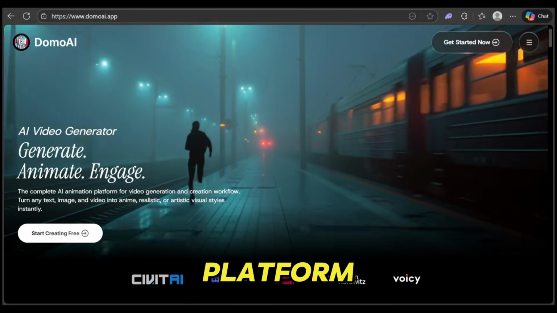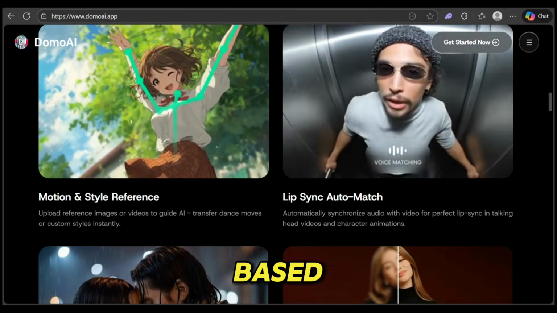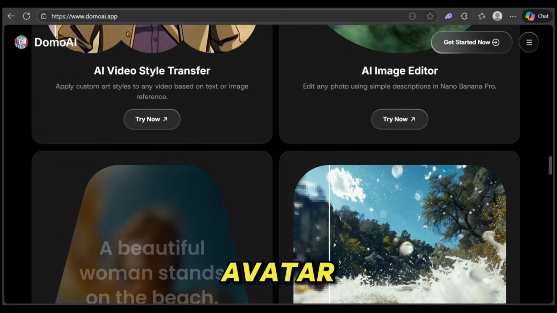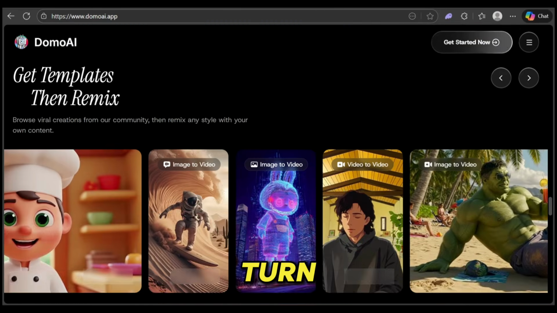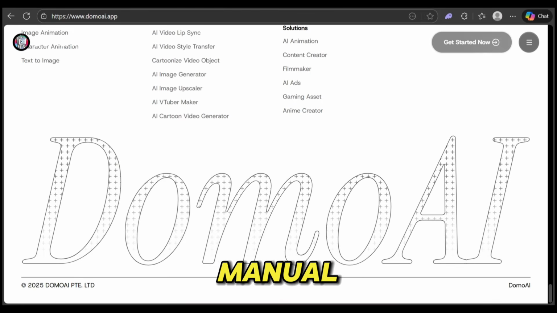First of all guys, here is the platform. What is Domo AI? So guys, Domo is a browser-based AI platform designed for image to video, video to video and AI avatar creation. It allows creators to turn images or clips into animated videos without complex timelines, keyframes and manual animation work.